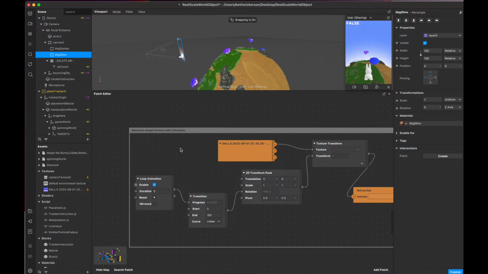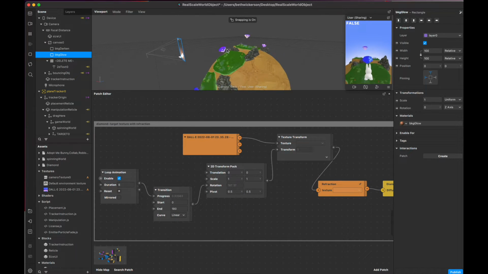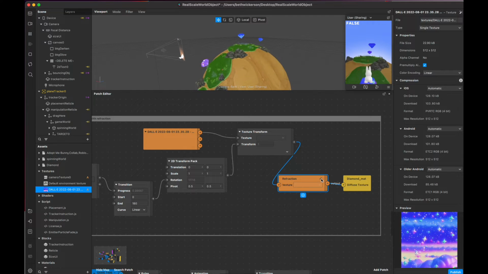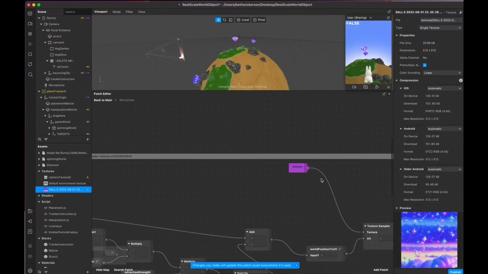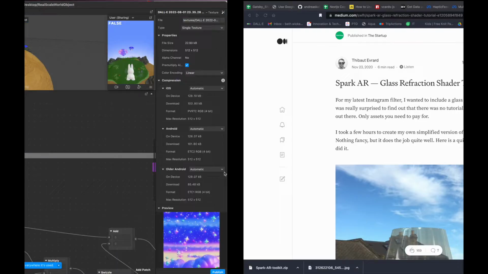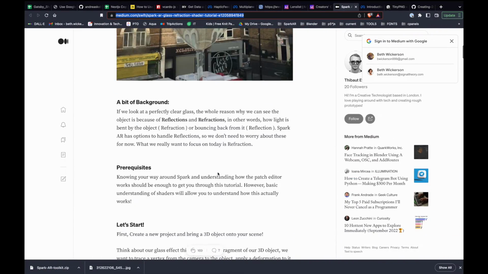Here we have the shader for the little diamond shaped gems. I have a refraction patch, and this is a Dolly generated image. This refraction patch is from a tutorial on Medium by Theobald Everard. If you go into it, I've got the link here if you want to read more about it. It's pretty good.